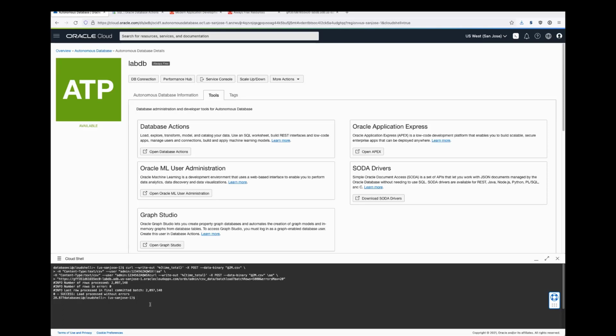Now we're using curl to do it, but again, you can use Python, you can use JavaScript, you can use whatever type of language you want, but know that these APIs are available for you to use when you auto REST enable a table.